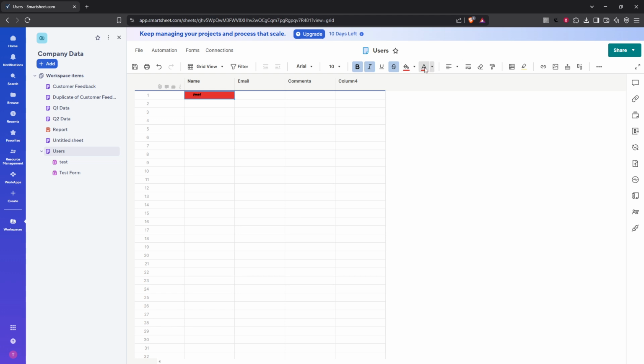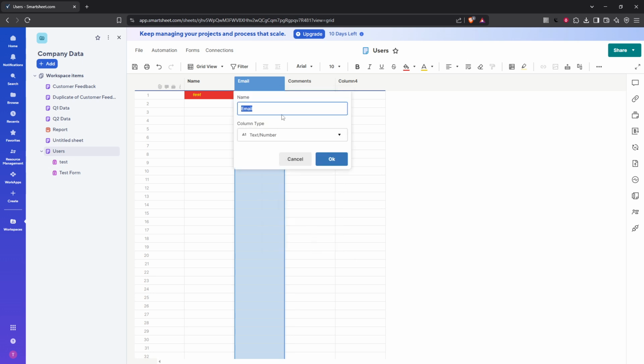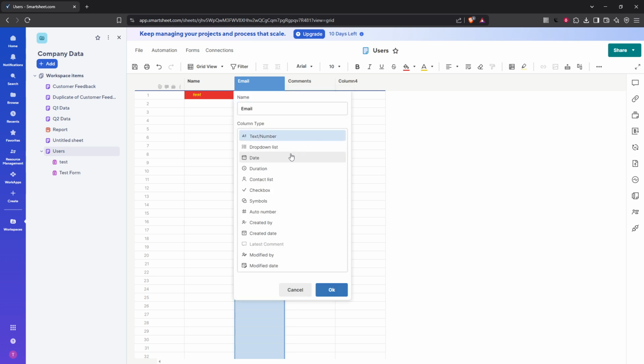Additionally, you can control text alignment and enable text wrapping, which is particularly beneficial for keeping your data neatly contained within your cells. Next, let's dive a bit deeper into column properties. By clicking on the column drop-down menu, you'll find the option to edit the column properties. This is where you customize the kind of data you'll store. Whether it's simple text or numbers, drop-downs for predefined lists, dates, checkboxes, contact lists or symbols, setting the right type ensures data accuracy and consistency across your sheet.